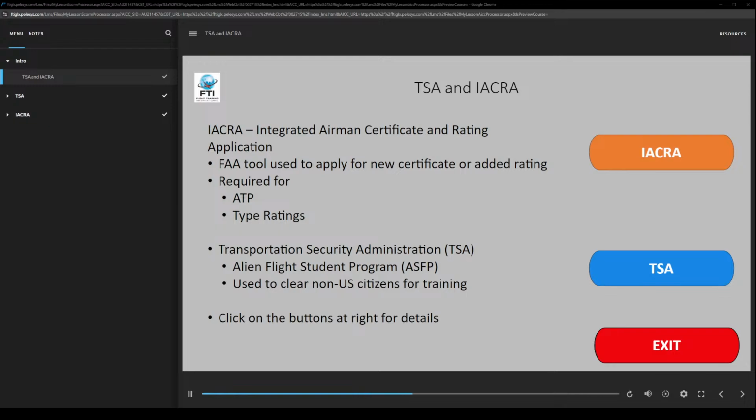The TSA runs the Alien Flight Student Program, and it's used to clear non-U.S. citizens for training. So if you're not a U.S. citizen, you'll need to follow the TSA process. Click on the buttons at right for more details on either program.